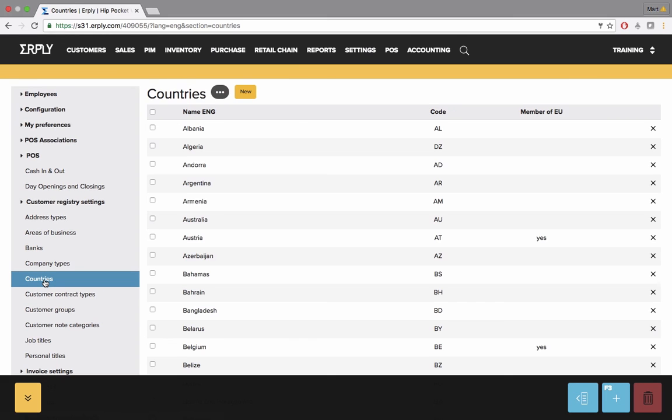Countries. These are already predefined, but you can add, edit or delete any of those if you wish by clicking on the name. And there are a few other marginal settings you may want to use, like customer contact types, customer note categories, along with job and personal titles.